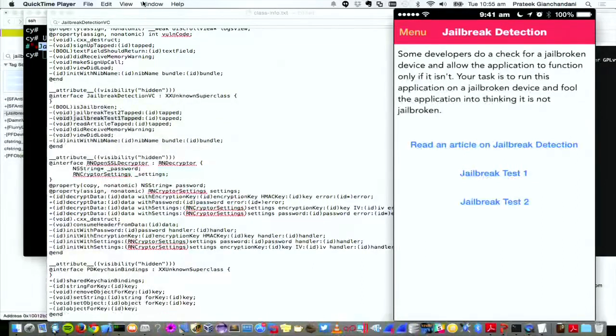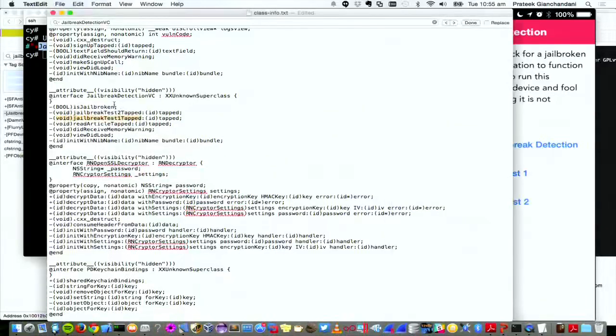Okay, so jailbreakTest1Tapped is the method that gets called. But this method also looks interesting: isJailbroken, and it returns a yes or a no. So I think this is the method that actually checks everything, and if it's yes, it will return yes. If it's no, it will return no.